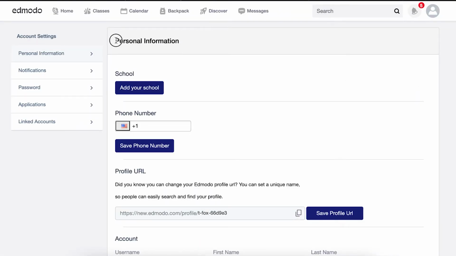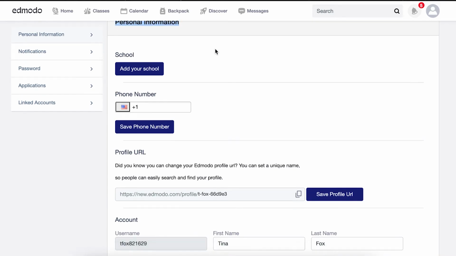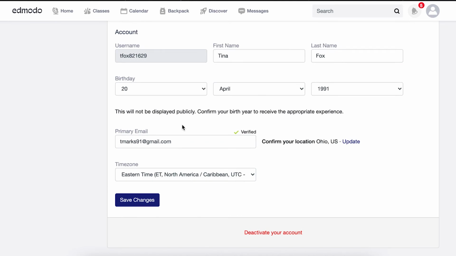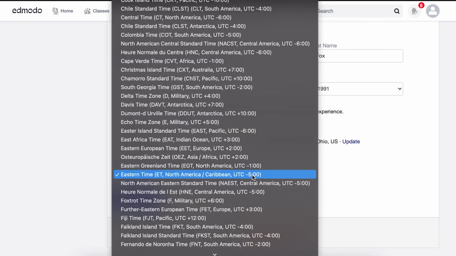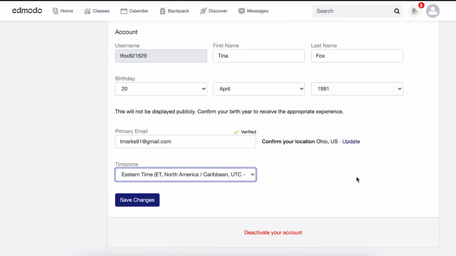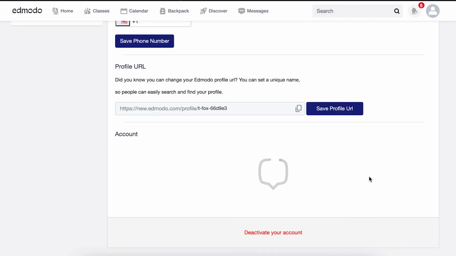After you've gone to settings, make sure you're in the personal information section and scroll all the way down to the bottom. Where it says time zone, make sure you select the appropriate time zone for your area from the drop-down menu and hit Save Changes.